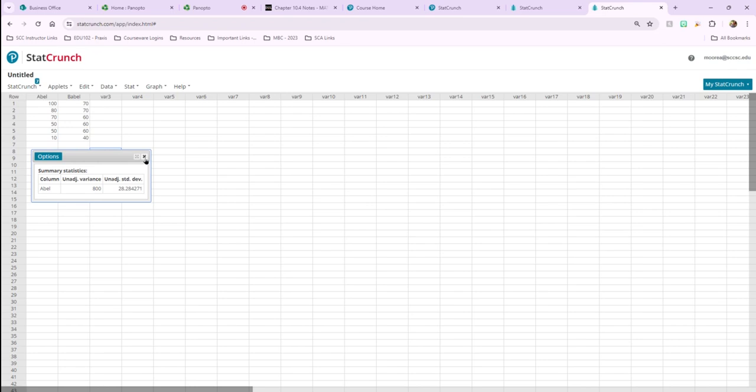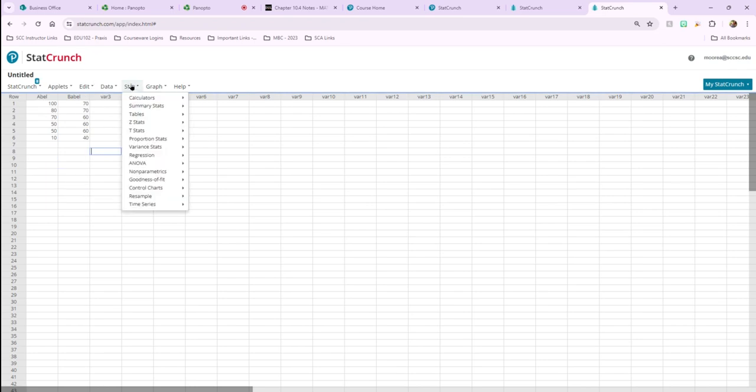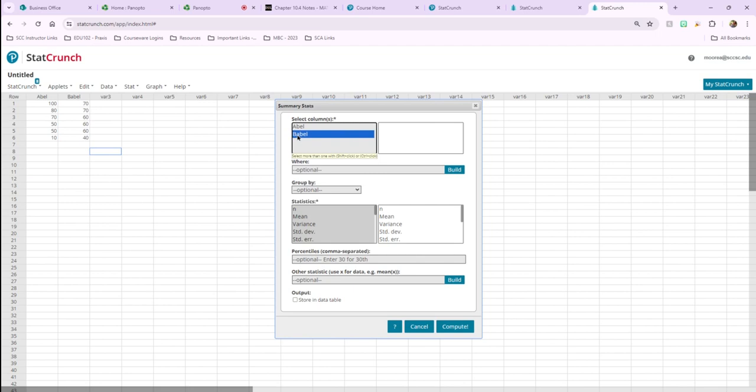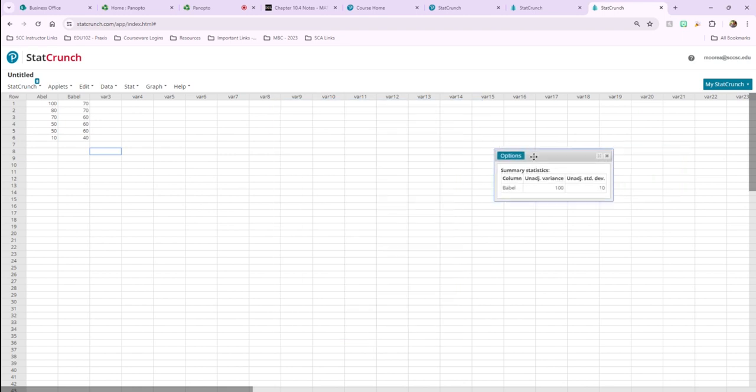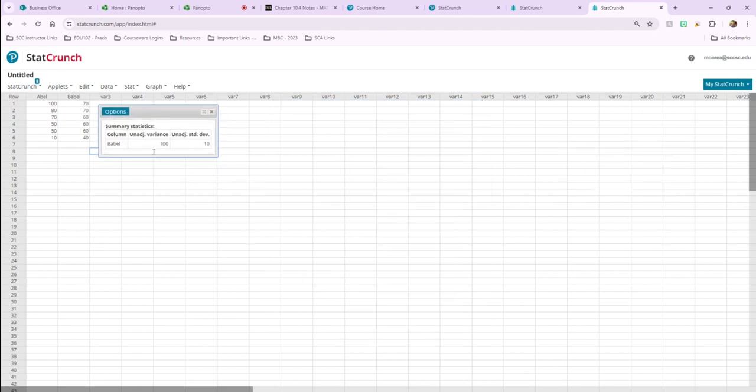You would go to stats, summary stats, columns. And now I'm selecting Babel because that's the class I'm looking at. I want to scroll all the way down and use that unadjusted variance, unadjusted standard deviation, and compute. And now I've got those two for her class. The variance is 100, standard deviation is 10.